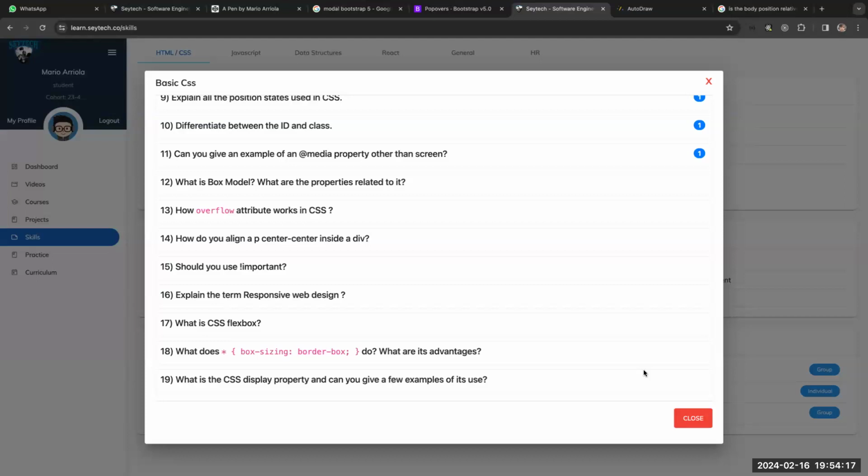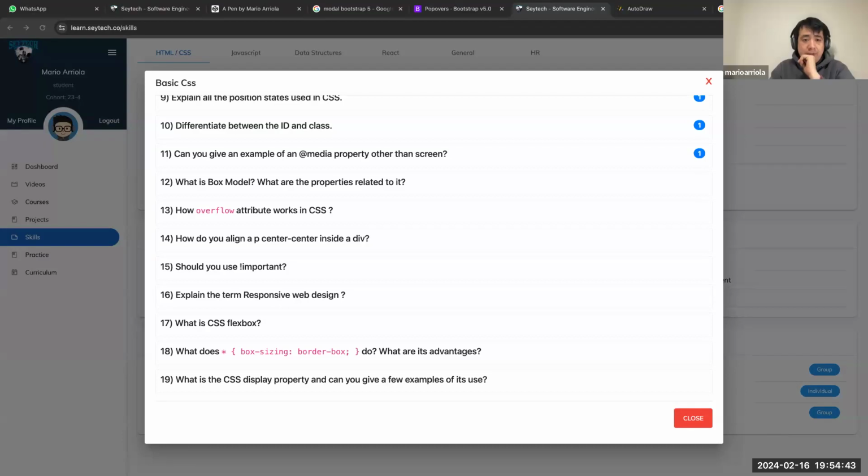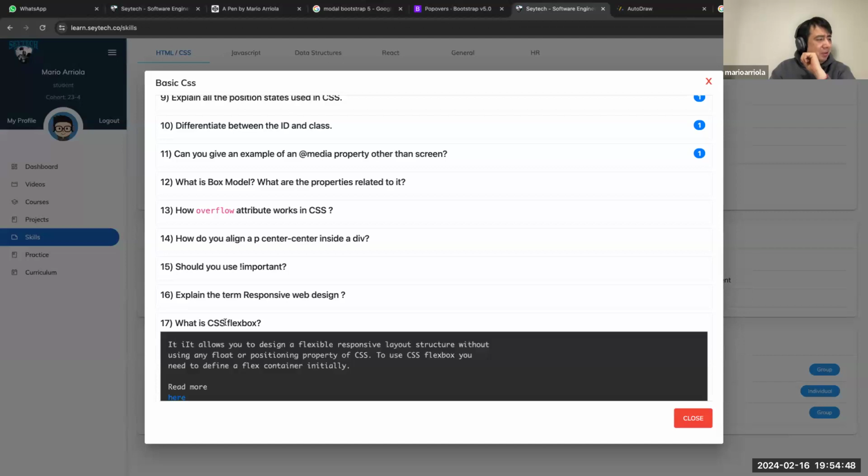It allows us to have a more flexible layout. And we can use rows and columns. Yeah.